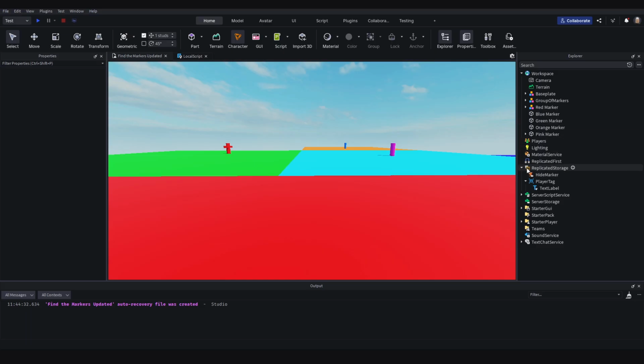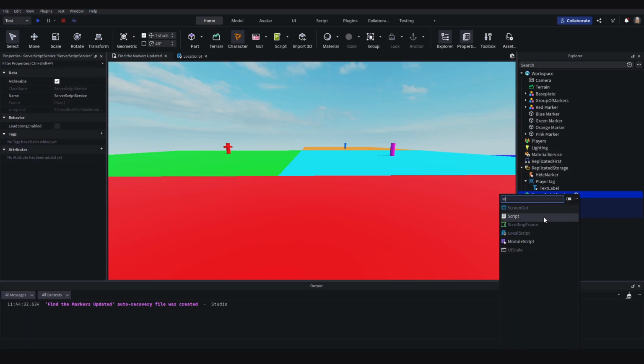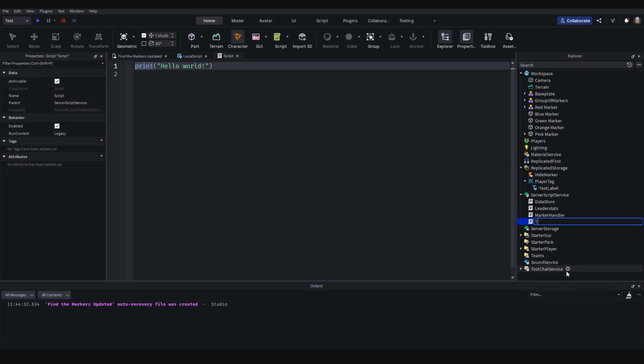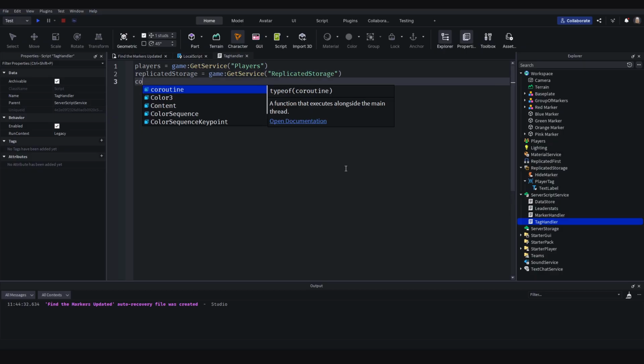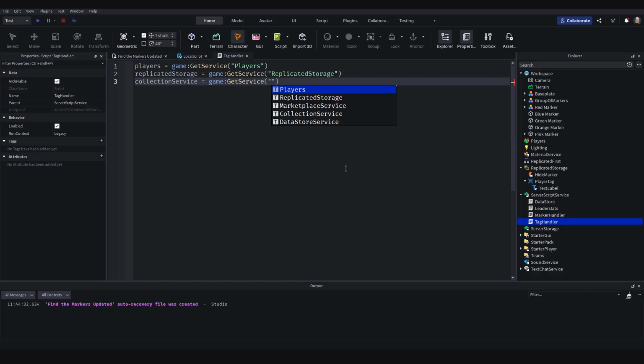Now we need to add a new script to server script service, and I will name it tag handler. In here we need the players service, so players is game:GetService("Players"). We also need replicated storage, so replicated storage is game:GetService("ReplicatedStorage"). And we also need the collection service, so collection service is game:GetService("CollectionService").